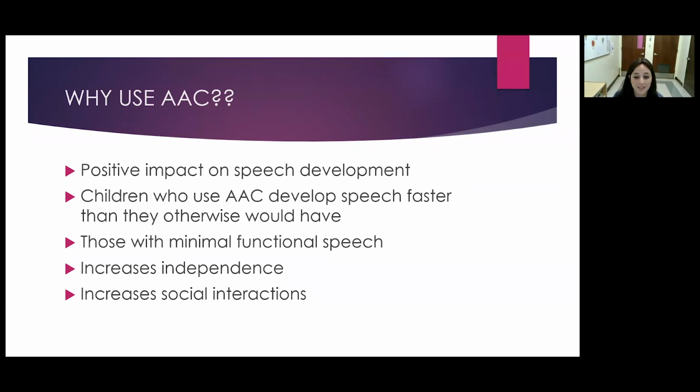Children who use AAC develop speech faster than they otherwise would have. A lot of parents get hesitant, and rightfully so. It does sound a little bit scary at first, like, wow, my child's not going to use his voice. He's going to have this machine that's talking for him. It's overwhelming. What's going to happen to his words? But in essence, research proves that AAC helps build verbal language, and they develop speech faster than they otherwise would have.